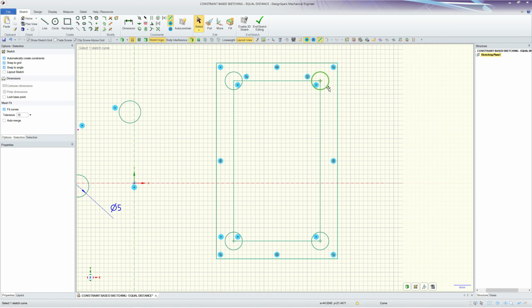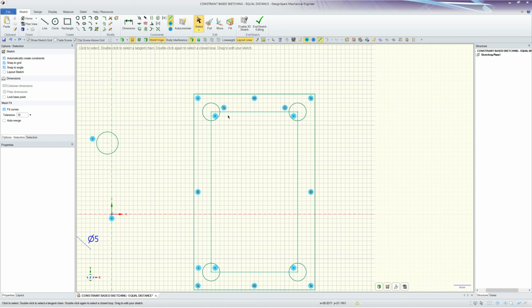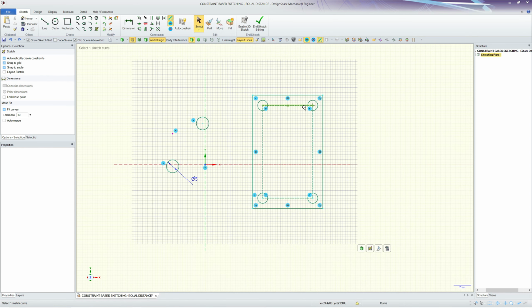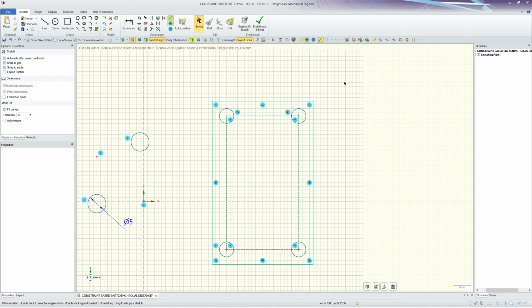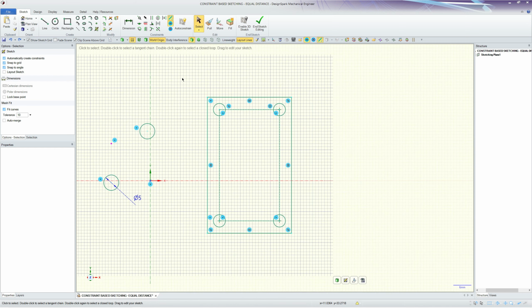Now I think they're all the same size. Yes, they're all the same size. Good. Now, it's very typical that holes are related to outside edges or maybe an internal edge of, for instance, a sheet metal part. But you're not quite sure of the size. So potentially what we can do to aid the sketch design is add an equal distance constraint.